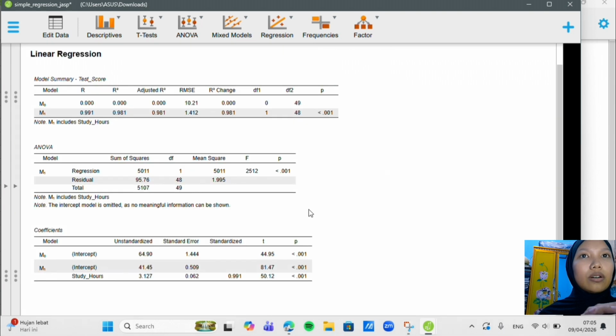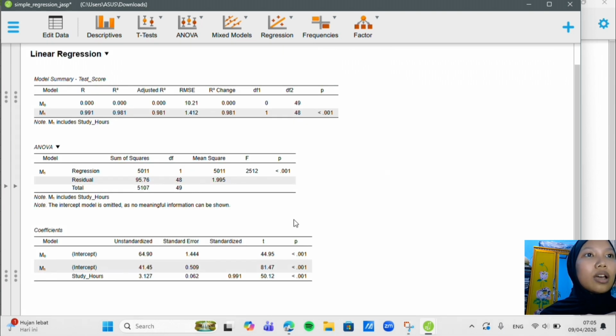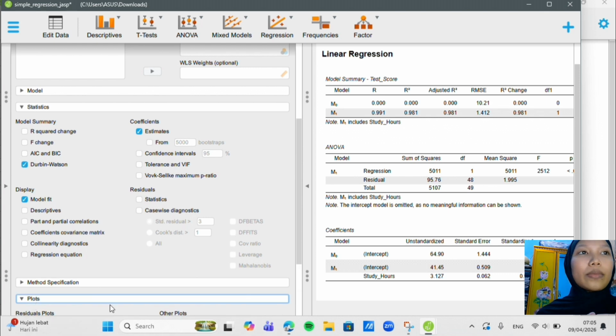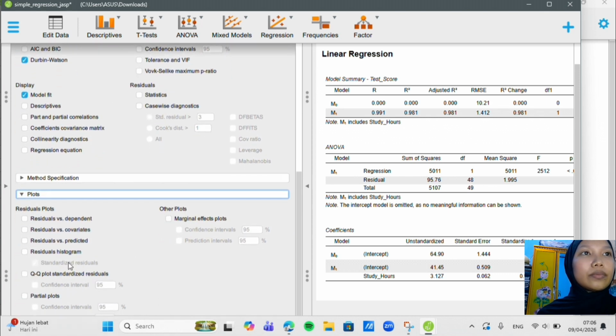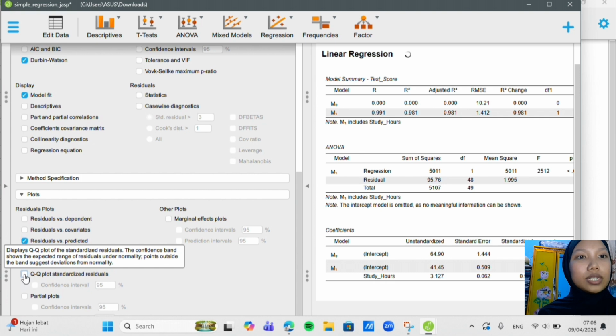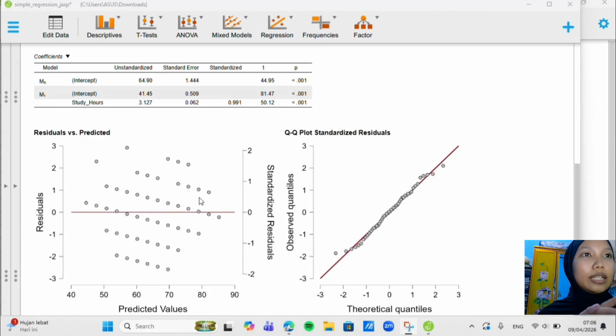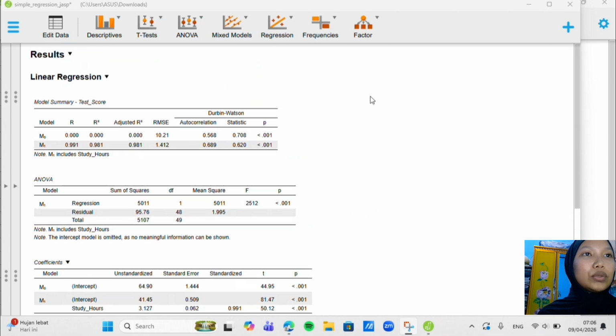After we check all the options, just follow what I click, guys. Okay, now after setting everything, JASP will automatically display the results like this. So I'll explain the results.